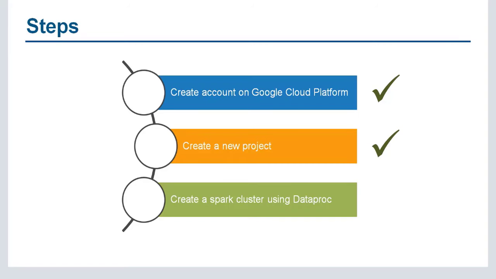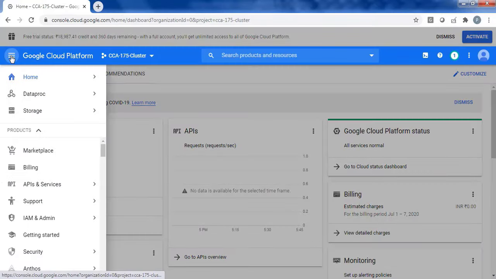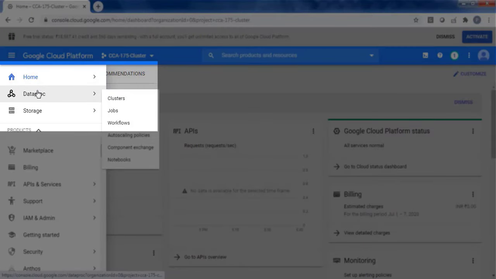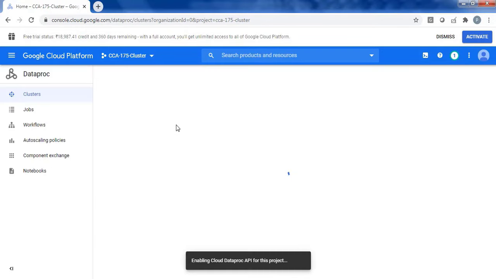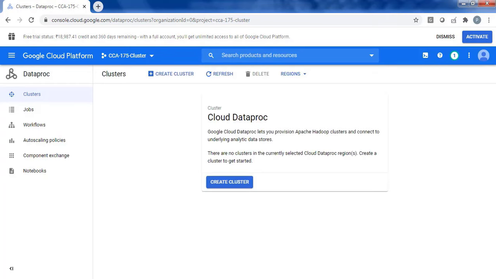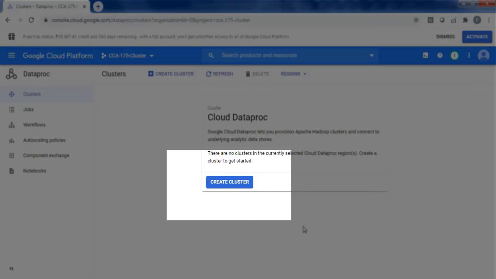So as you can see, the second step is also done. We have successfully created a new project in Google Cloud Platform. The final step is create a Spark cluster using Dataproc utility. So we have to find Dataproc from the left navigation menu. So let's go and see how to do that. Okay, so from the left navigation menu, find Dataproc and click on clusters. We have to provide some configuration here, but first of all, we have to click on the option Create Cluster.